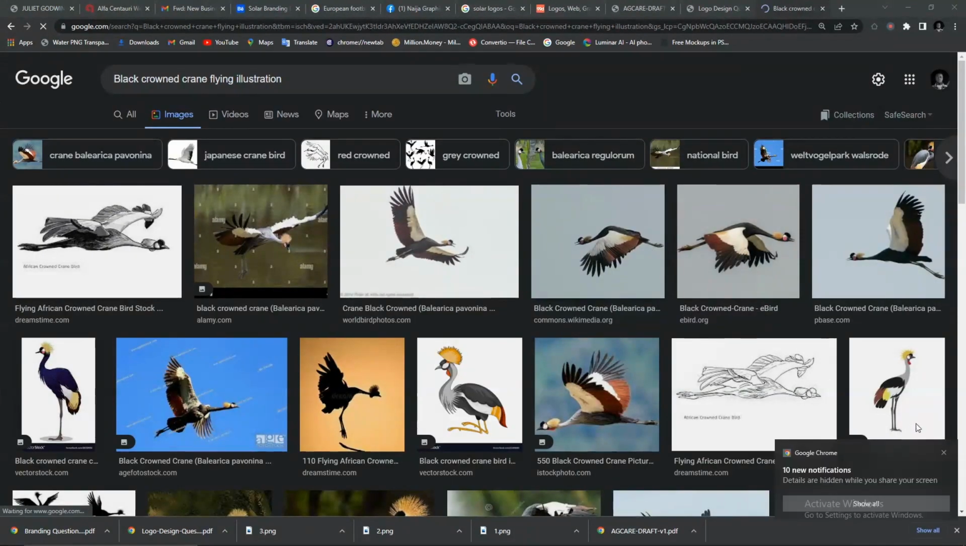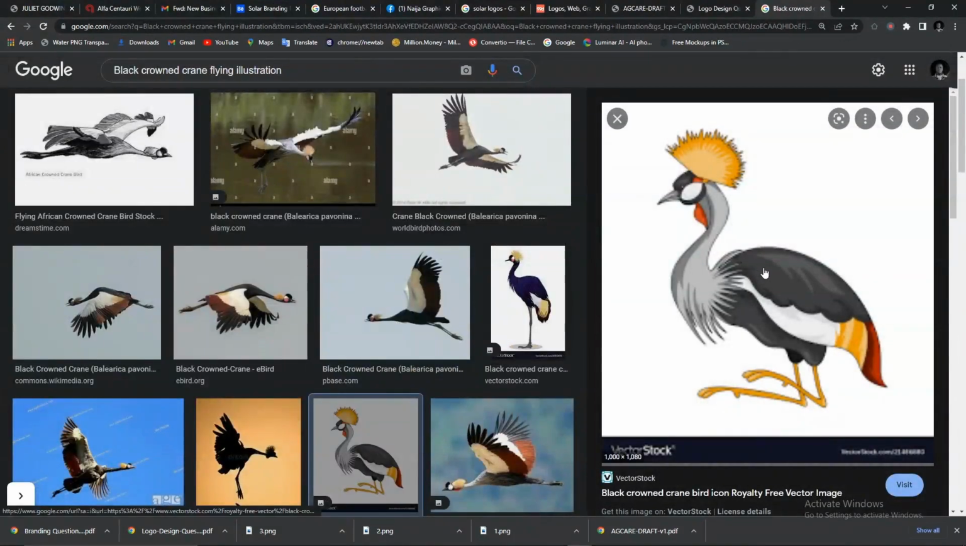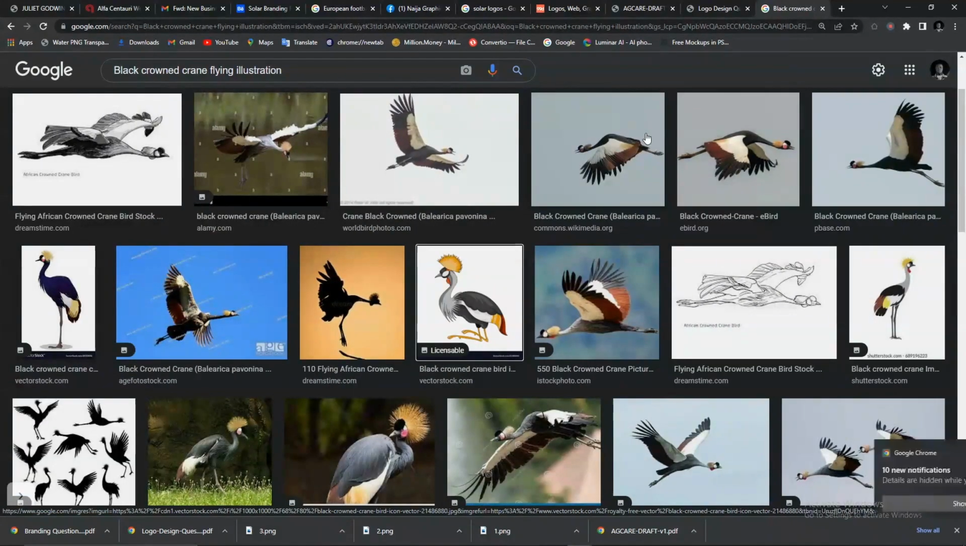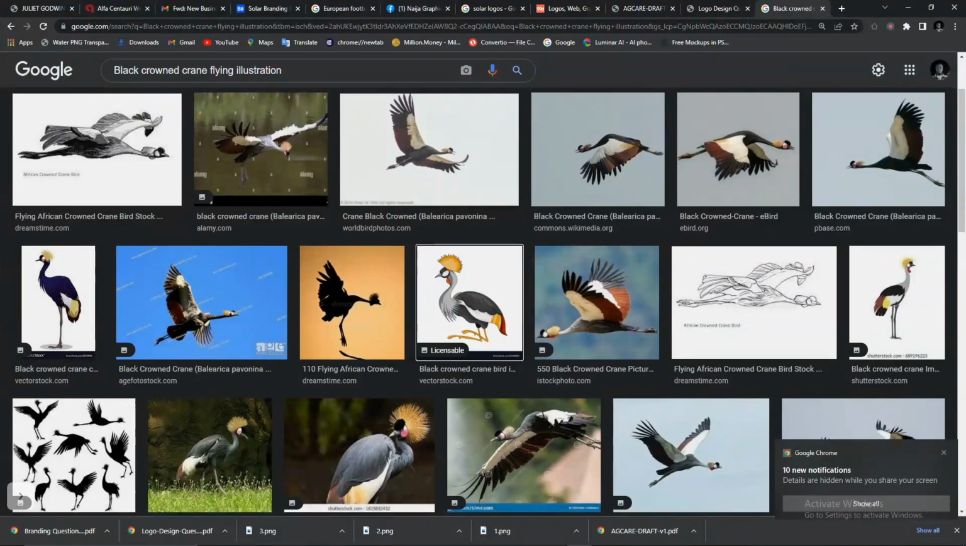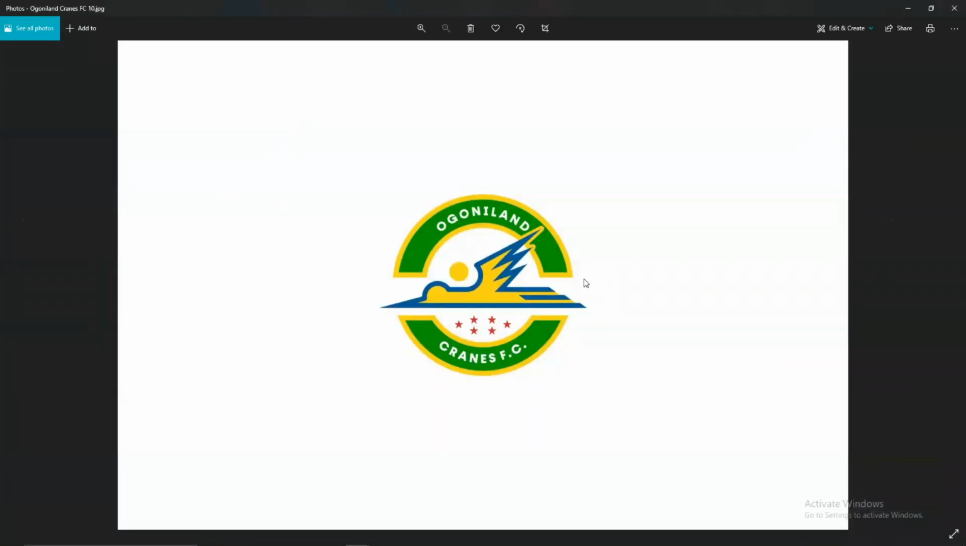As you can see, all these illustrations are detailed. But they said they don't want a direct illustration. I don't know if you understand me. So that means you have to lose some of the details of the bird, which is what I did. So on losing some of the details of the bird, I have this.